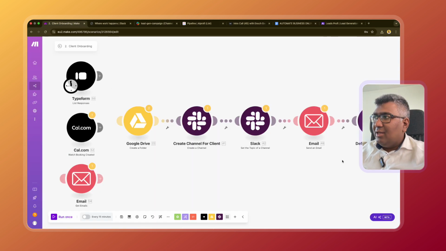So this is a complete scenario. What are the things that you need to set up your client onboarding? You can use either Typeform, cal.com, or direct email. So this is the process.